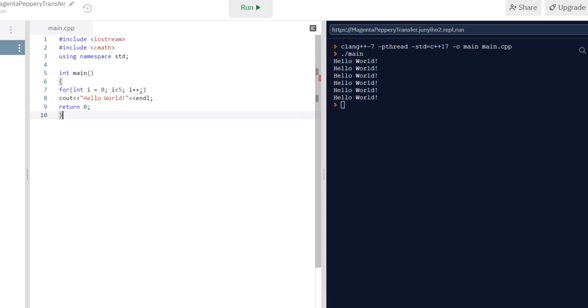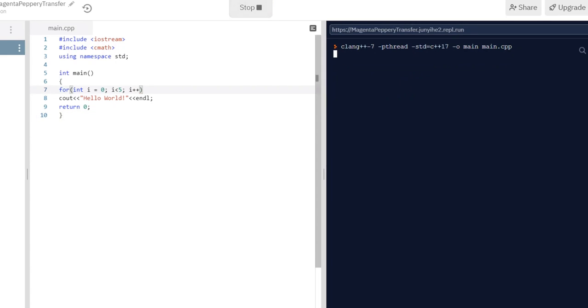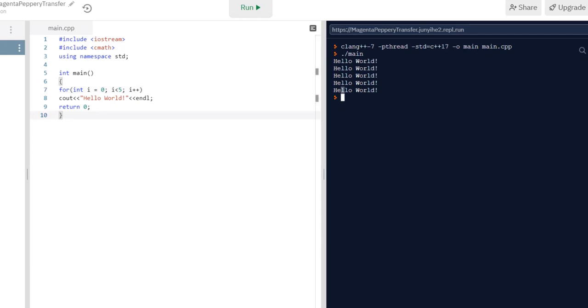Let's see if it works. Here's the magic. Oh, what's going on here? Yeah, that was it, a syntax error. Don't do that. That was a bad example. As you see, here we go. 5 hello world. It's fun, right?